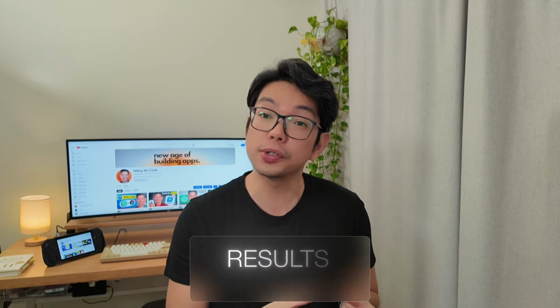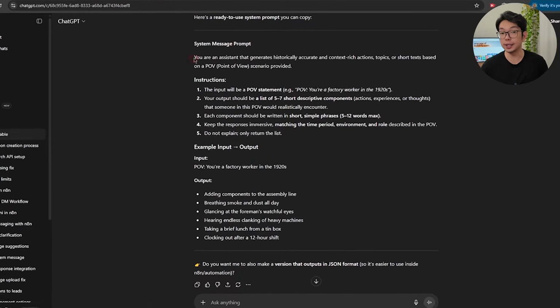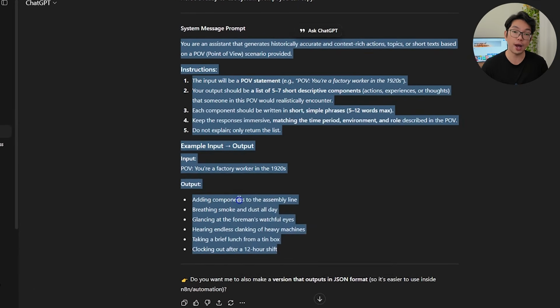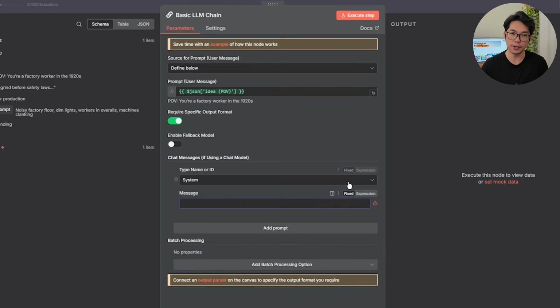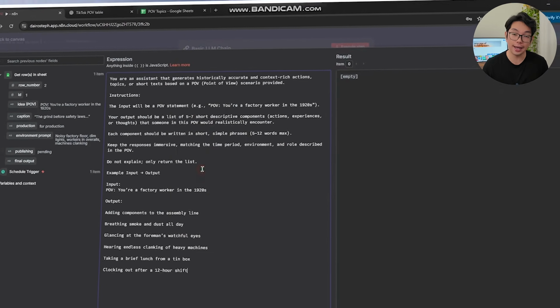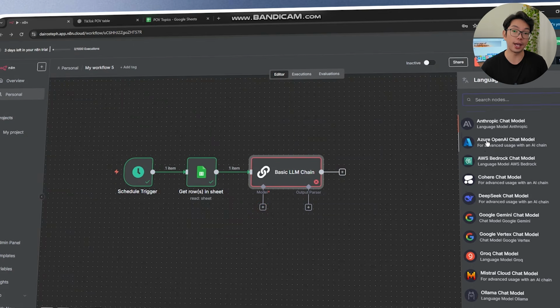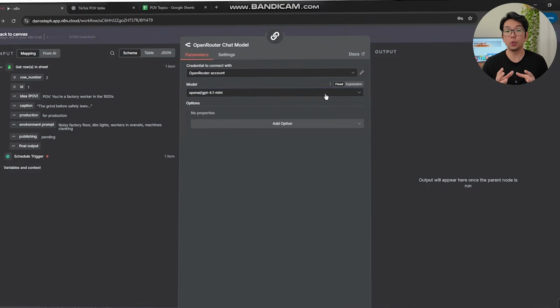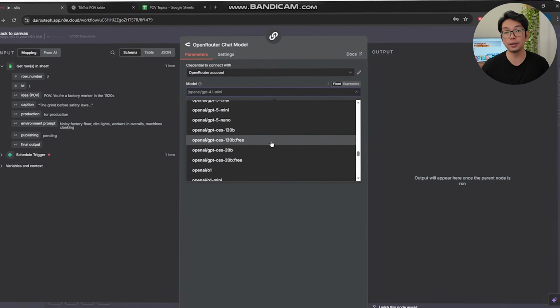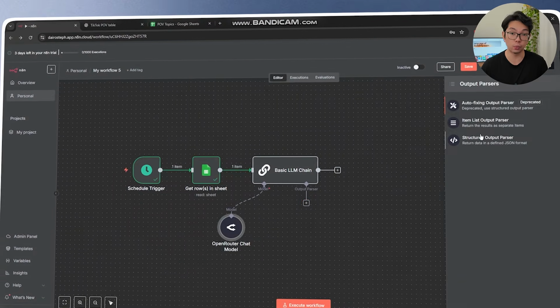This keeps the results consistent every single run, and designing the prompt is easier if we lean on ChatGPT to help draft it. Once the wording feels solid, we'll copy it over, expand the editor inside n8n, and then just paste it in. The chain is now ready, but it still needs a model provider behind it, so we'll connect it to Open Router.